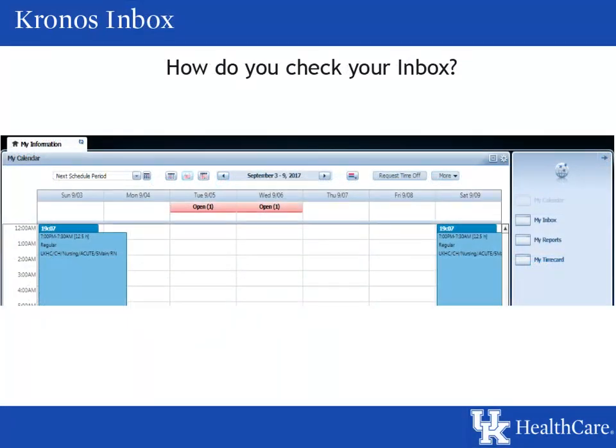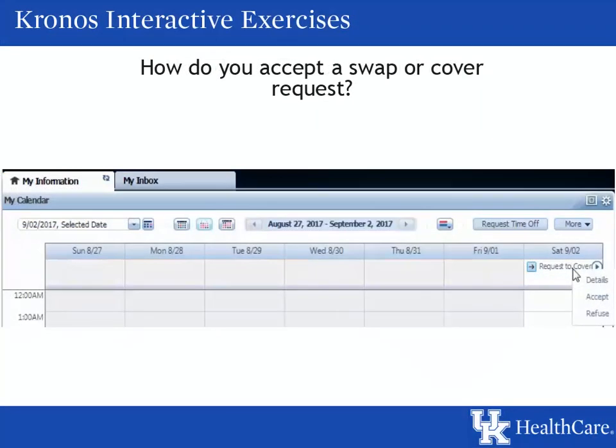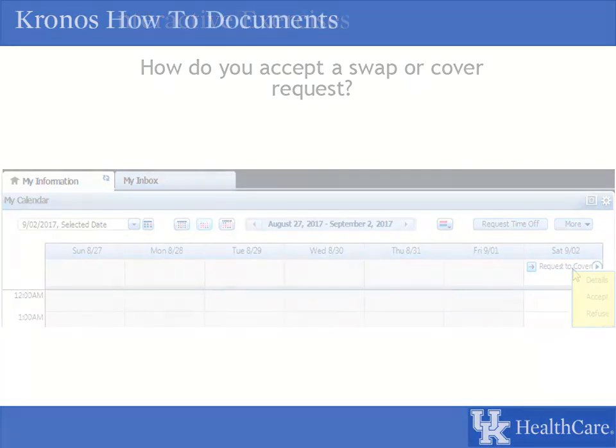How do you check your inbox? Click on the My Inbox widget in the Related Items pane. The Inbox widget will open in another tab. How do you accept a swap or cover request? Hover your mouse over your request and click the circle arrow icon to display a pop-up menu where you can select Accept if you are interested.